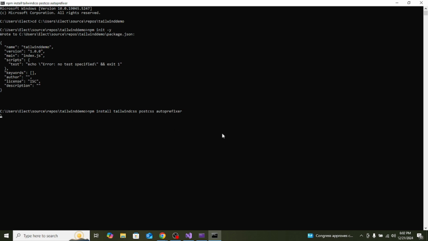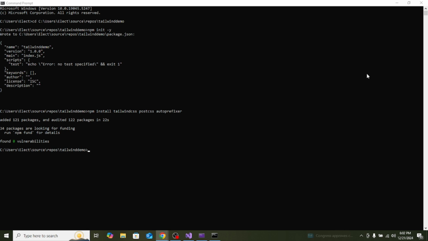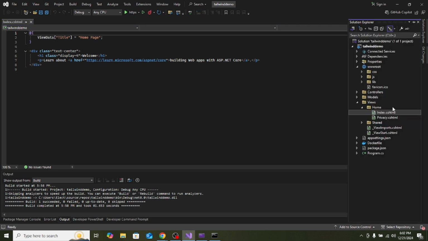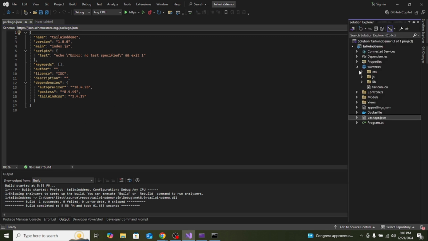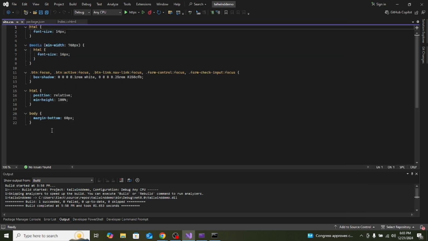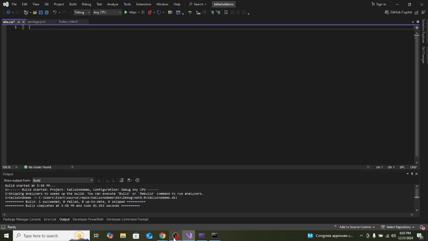Once you have that, then you want to go ahead and do npx tailwindcss init. And then once you have that, you want to do npx tailwindcss init postcss.config.js. So you want to do all that. Here I am going to go ahead and copy a couple. See that CSS folder? We're going to go ahead and delete that real fast.